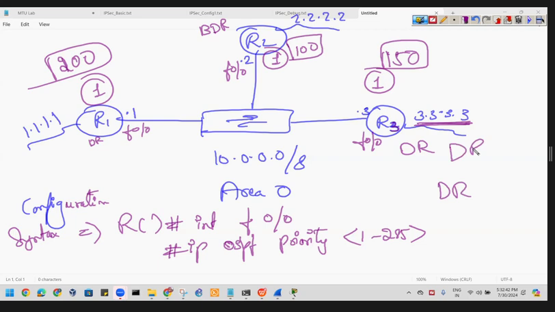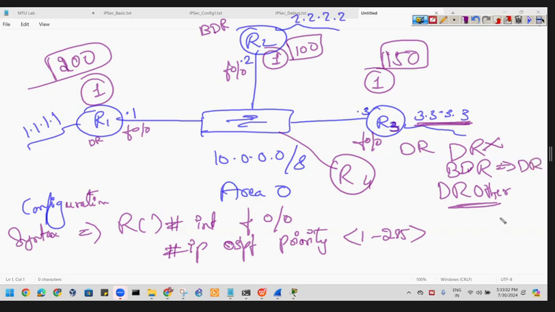See, DR will be elected, BDR will be elected, then the other routers will be in DR other state. Means if you have more routers also, all will go into DR other state. Means these are the routers that will take up the next roles. In case DR fails, then BDR becomes the DR and one of these DR other routers becomes the BDR. If BDR fails, then one of these routers will be elected as the BDR.